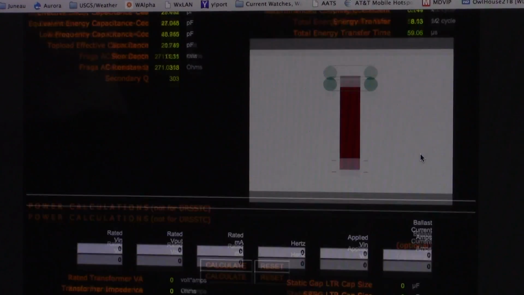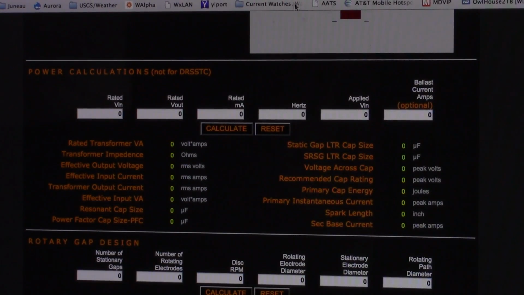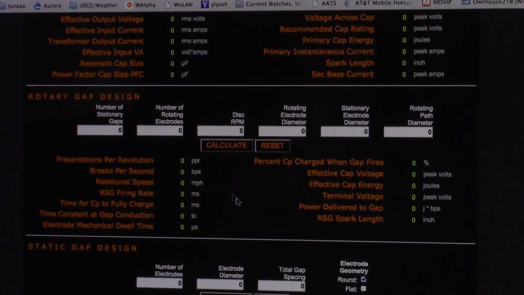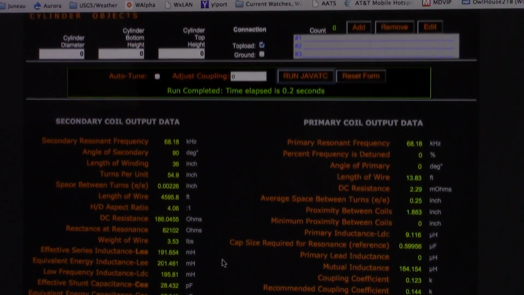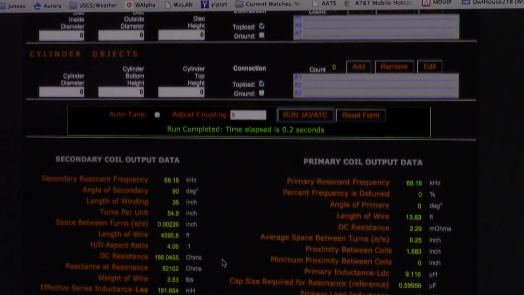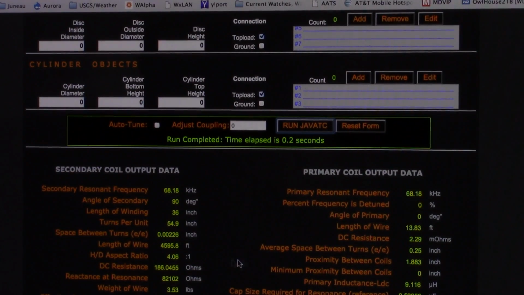Now, other things that JavaTC does, it's got power calculations, and this, as he says, it's not for a DR SSTC. If you're doing a static gap coil, you can enter in your transformer parameters in here. If you've got a rotary gap, you can enter it there, and it'll give you some really nice power transfer numbers. We're not using that. And that brings up one last thing I'm going to say.